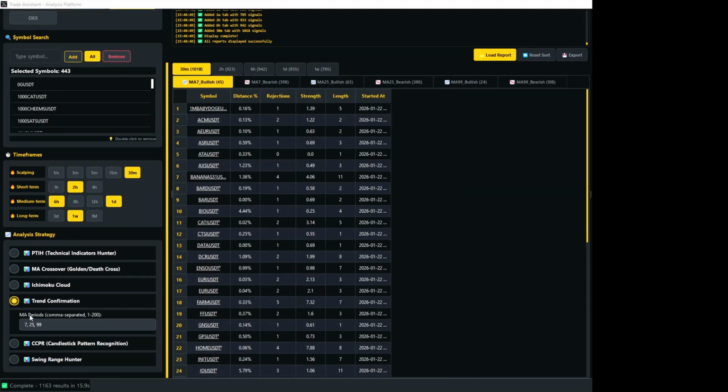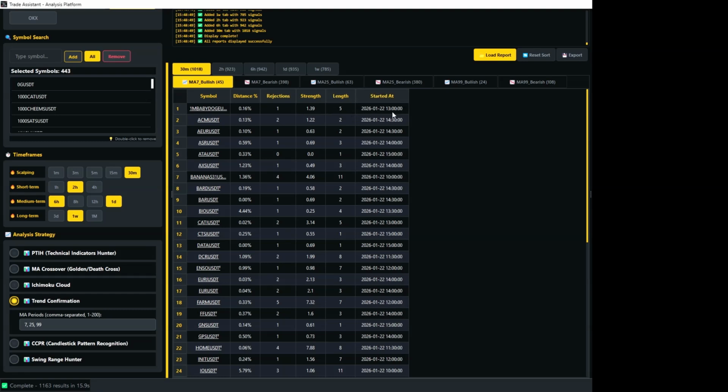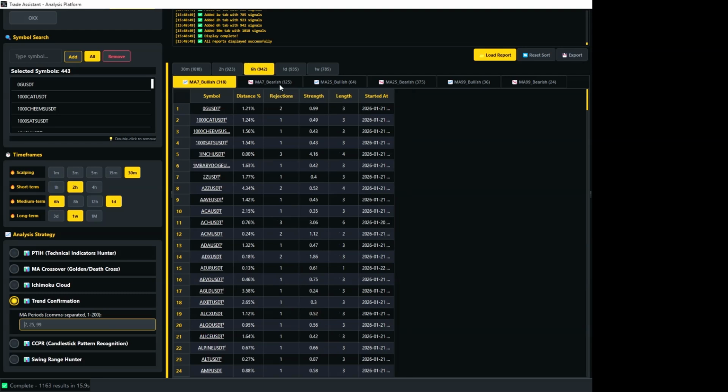4. Trend confirmation. Checks if the current trend is strong and respected by price. Measures how long the trend has been going, how many times price bounced off the moving averages, and overall trend strength. What you control and see in the app. Customize the moving average periods used for confirmation. See trend length, how many candles ago it started, rejection count, bounces, and strength score. Bullish trends in green tabs, bearish in red, neutral in gray.